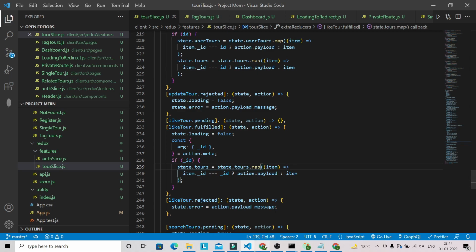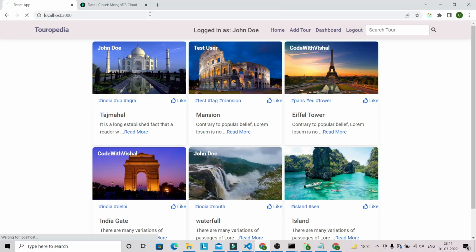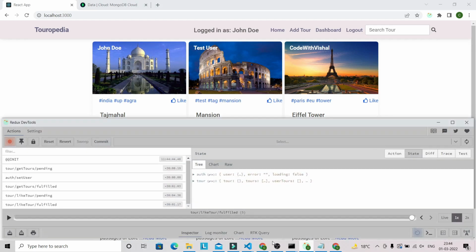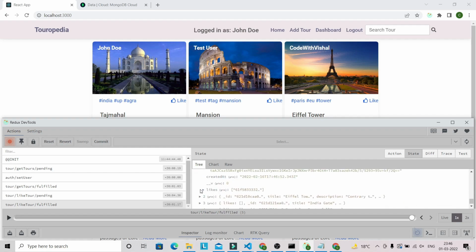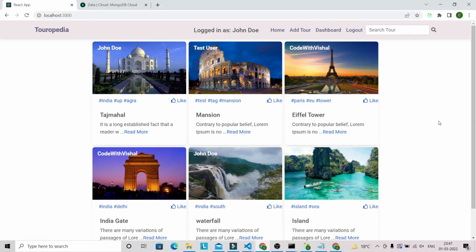We need to go back to the browser, and let's click on the second one. I'm going to like this tour, and let's open the Redux dev tool. The like tour action got fired. Let's open this one. So we have liked the second tour. Let's expand this one. Now you can see that we are able to store the user ID in this likes array. So our Redux is also getting updated whenever the user clicks on the like button.